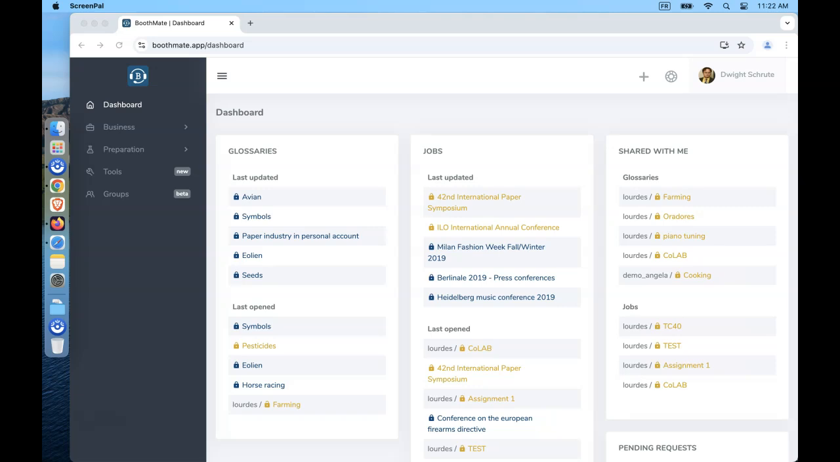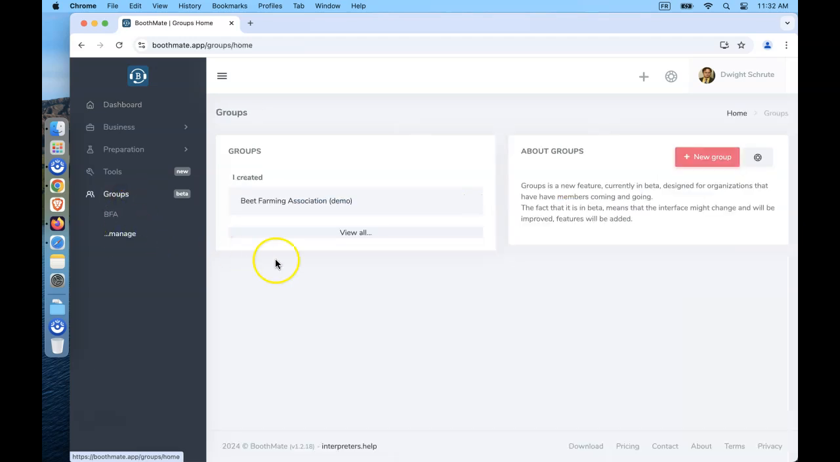For this presentation, I'm going to use demo accounts based on the popular TV show The Office. So here I'm on Dwight Schrute's dashboard. In the left column, you can see a group's menu item. And you can see a new group button. Let's click.